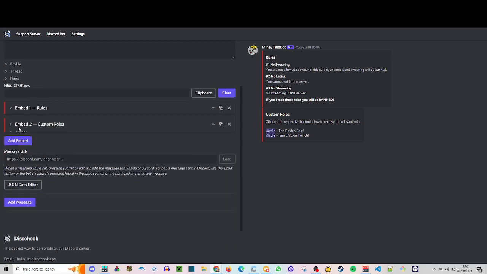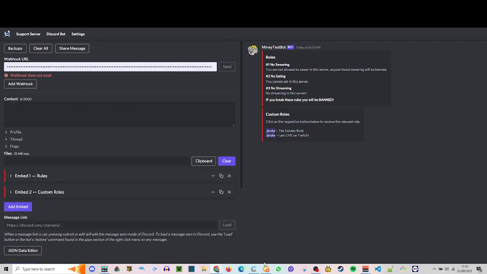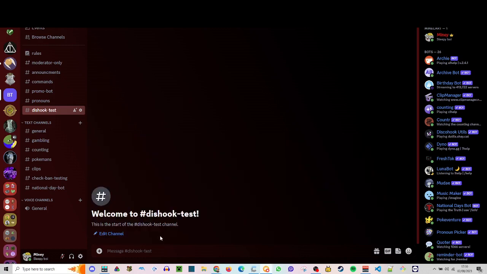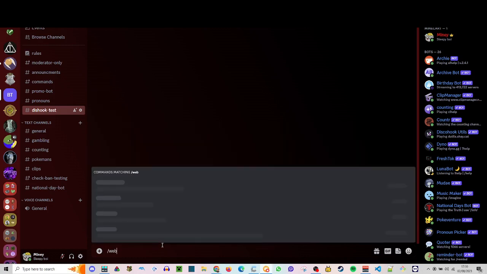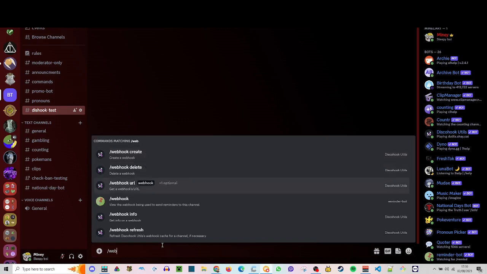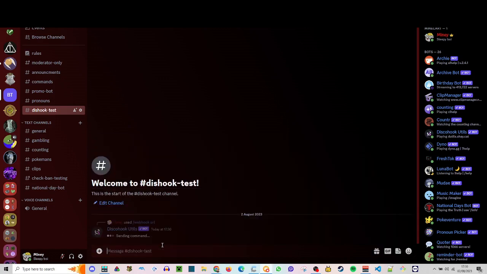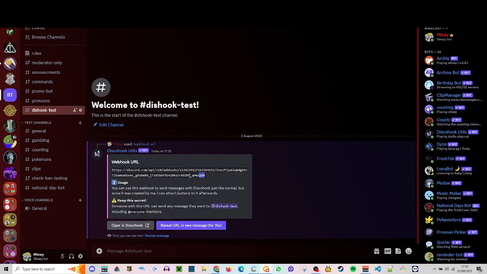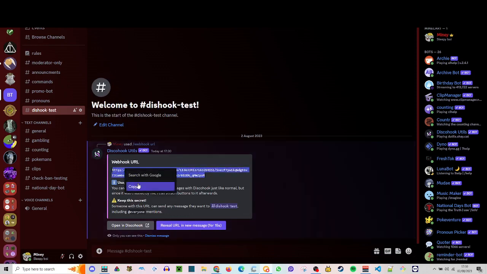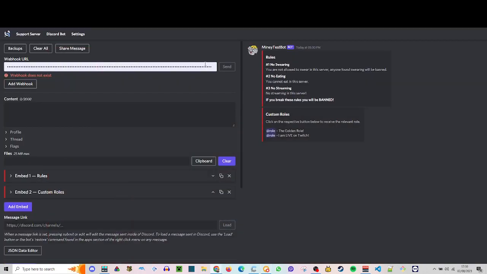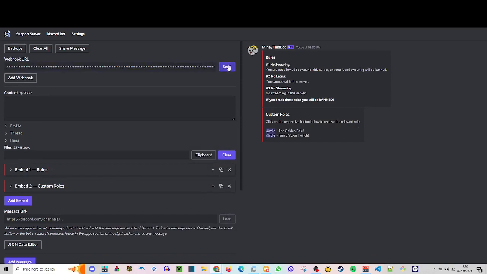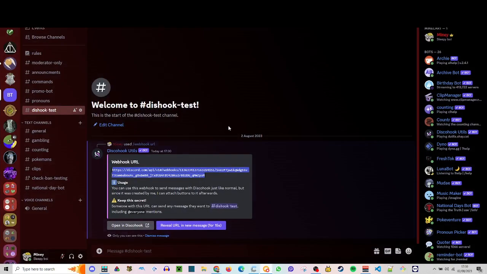There you go. What you don't want to do real quick is just reaffirm the webhook if it doesn't work. If you need to get the webhook, you can type /webhook URL, and then the one that you want to get the URL for, which is this one. We're going to copy this in, and then you can hit the send button, and what you'll find is the information doesn't get sent.